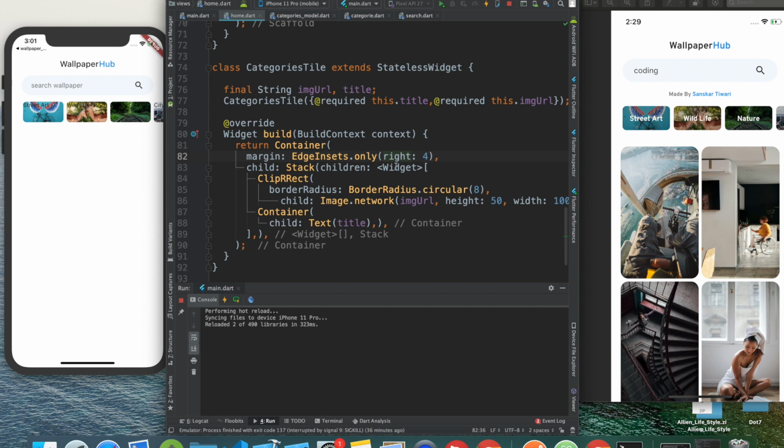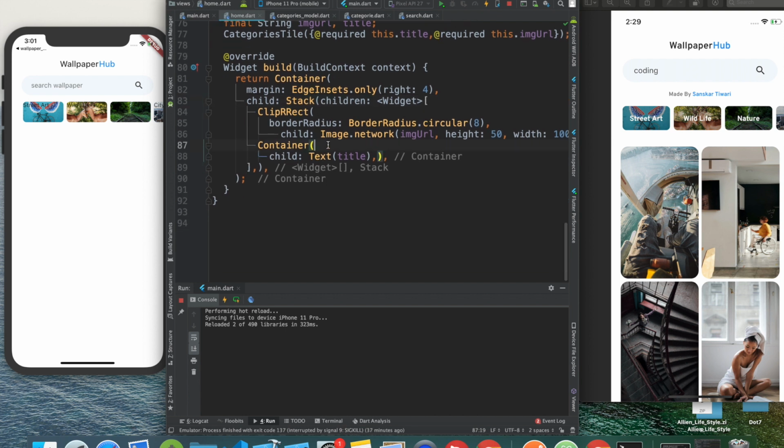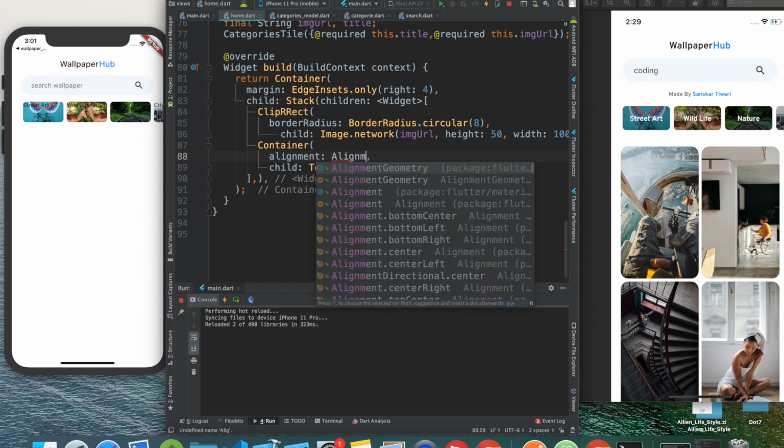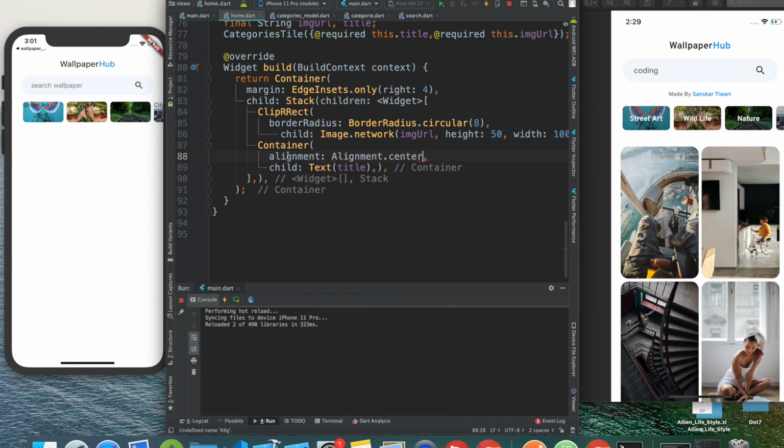Okay, so once we have done that, now the next step is going to be to fix this text in the center. So how can we do that? We are going to go inside this container, and inside this container we are going to use an alignment property. If I say alignment dot center, and if I save that, it comes out to be here.